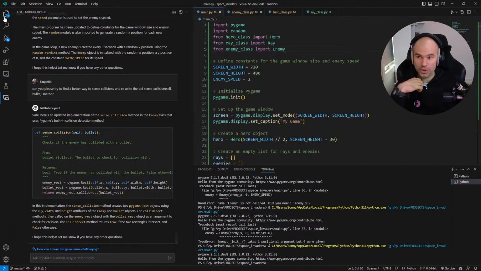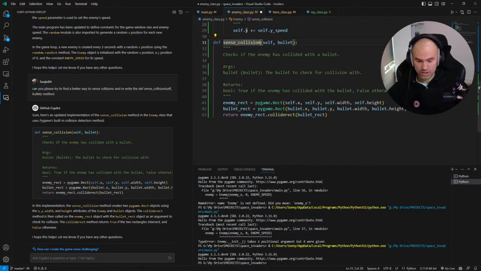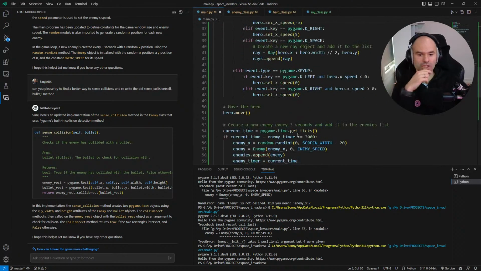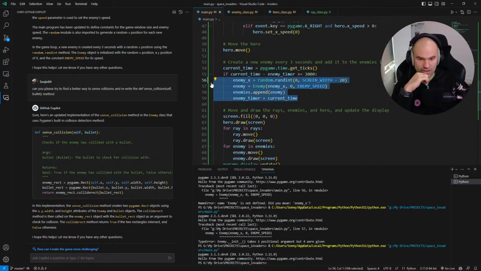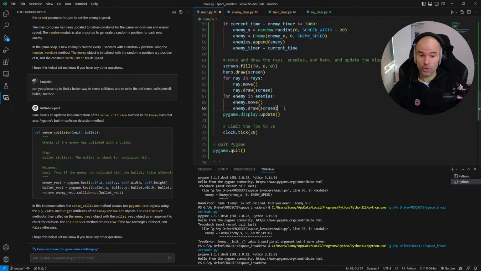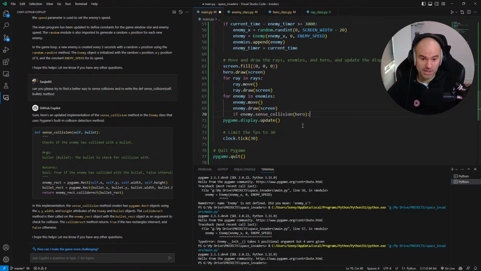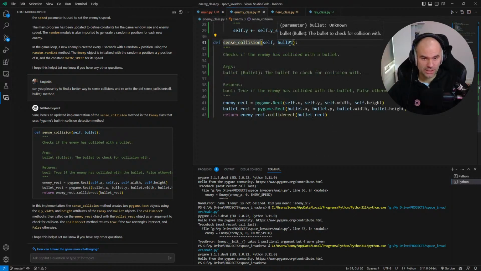I suppose the other thing that we do need to do is see that the main is checking for collisions, right? So the enemies are being made here and they're being moved here. Oh, okay. If enemy sense collision with the hero, do we actually have a parameter for sense collision? Okay, we should sense collision with perhaps something instead of bullet.